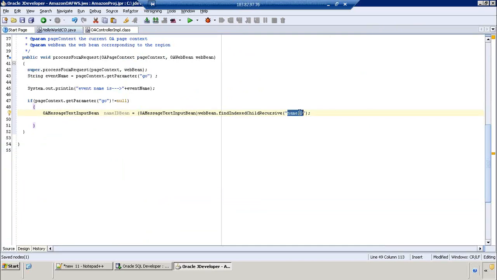So see, name ID is of item style message text input. By default, to get the value from that particular variable, we have to handle it in its own way, right? Because this is a framework. We have to follow some of the syntax rules here. So what are we trying to do in this line, line number 49?